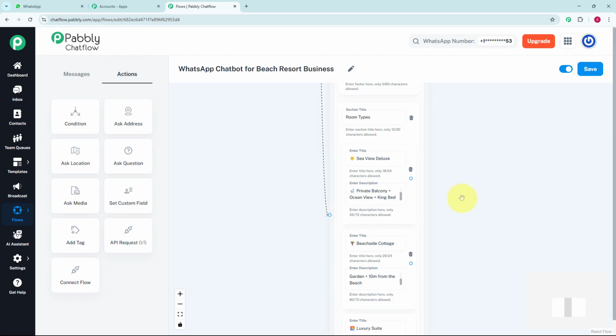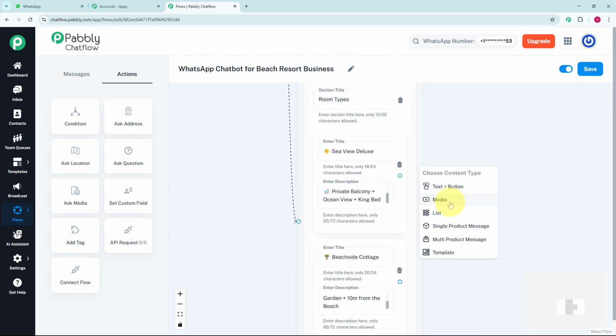Now, if the user selects See View Deluxe, I want to provide them the image of this room. For that, I will just drag and drop, and here you can see we are getting the option for media. By selecting media, you can enter any type of media, such as audio, video, document, etc., to your customers.